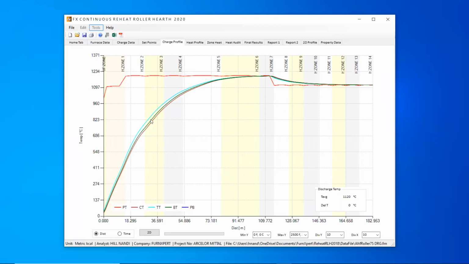If you notice, there are 3 lines right here. One is the blue line, which is the top temperature of the slab or billet, and the middle one is the center, and the bottom one is the bottom of the slab. So this gives the profile of the slab as it moves through the furnace.